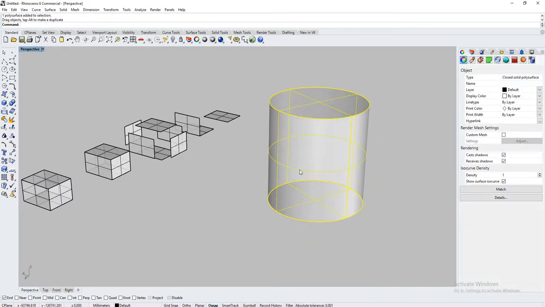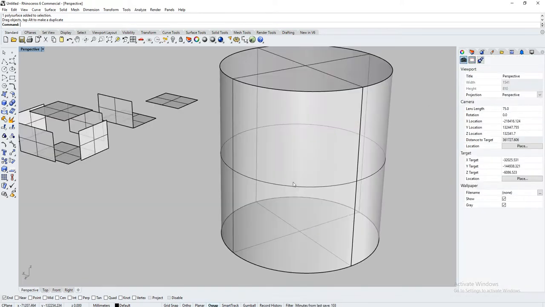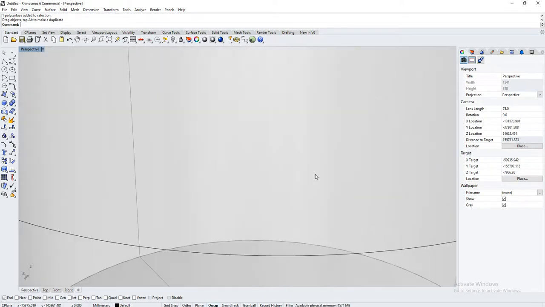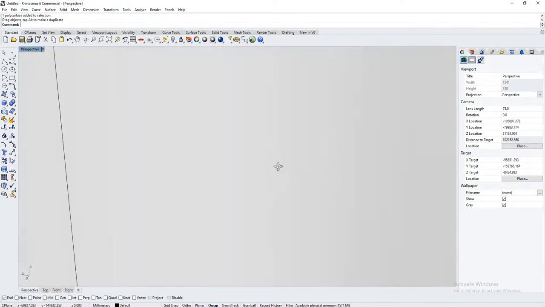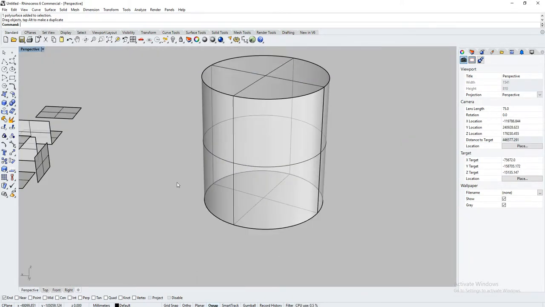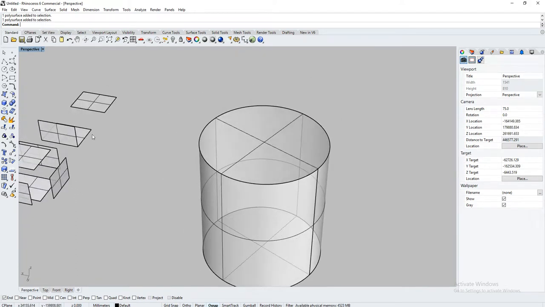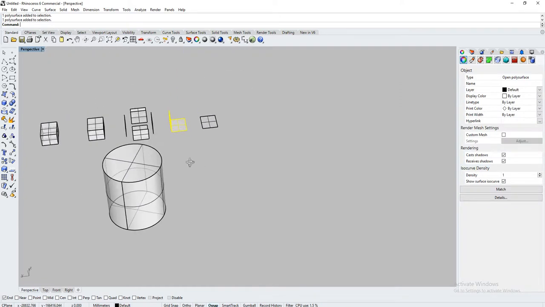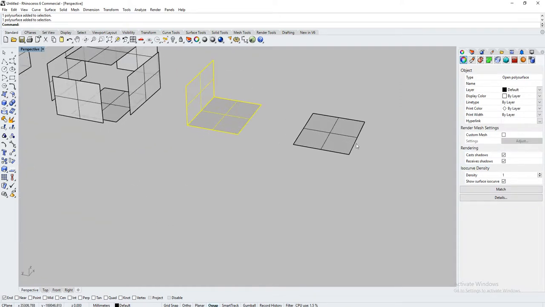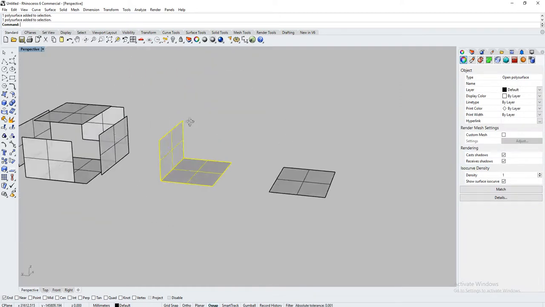Another name for a closed surface or a closed polysurface is a solid. That's why it's got the word solid there. A closed polysurface is hollow inside. Just because it's closed doesn't mean it fills up with anything. So this here, that's an open polysurface. It's obviously not closed.